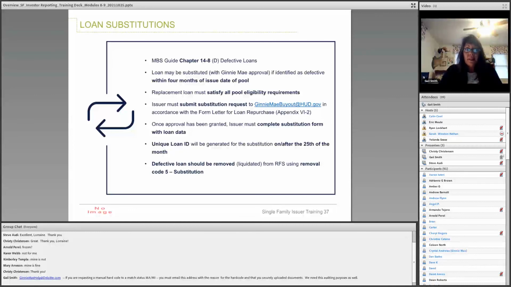A unique loan ID will be generated for the substitution on or after the 25th calendar day of the month. That's our close open for the reporting period. A defective loan should be removed, liquidated from RFS using the removal code 5 substitution.